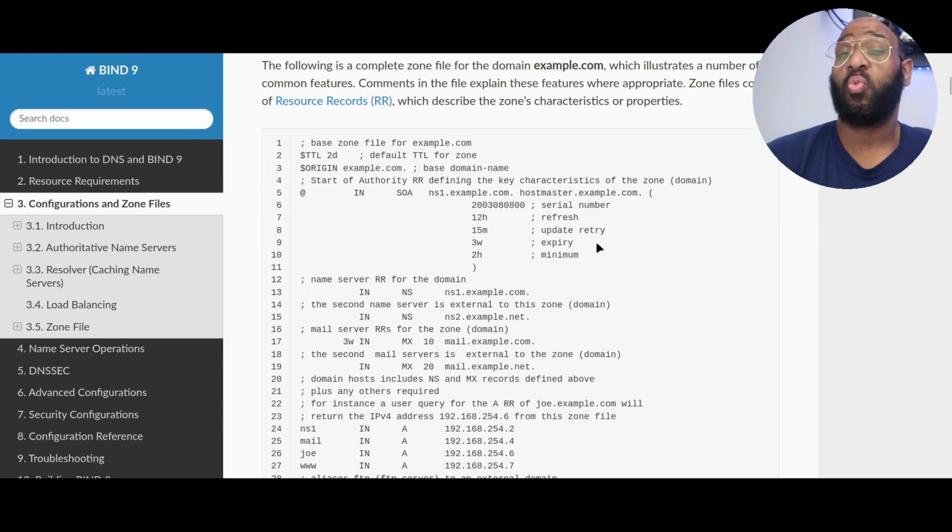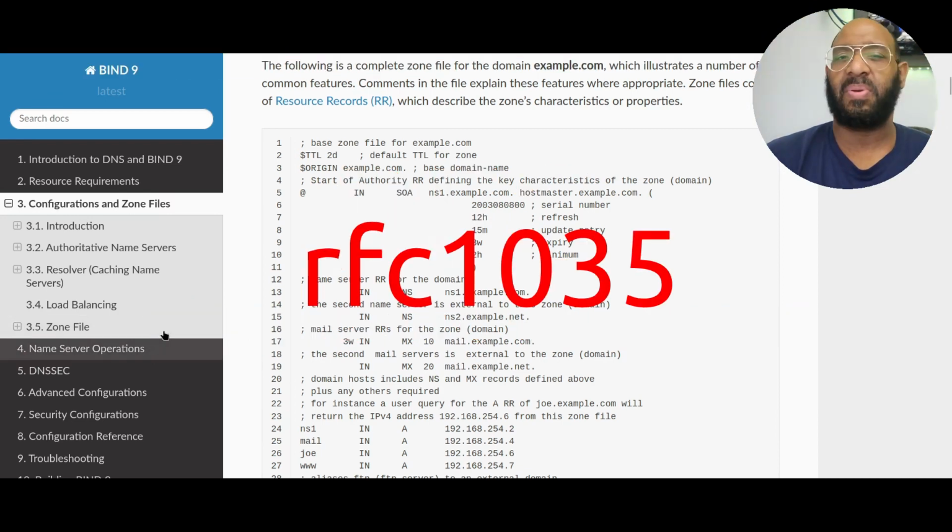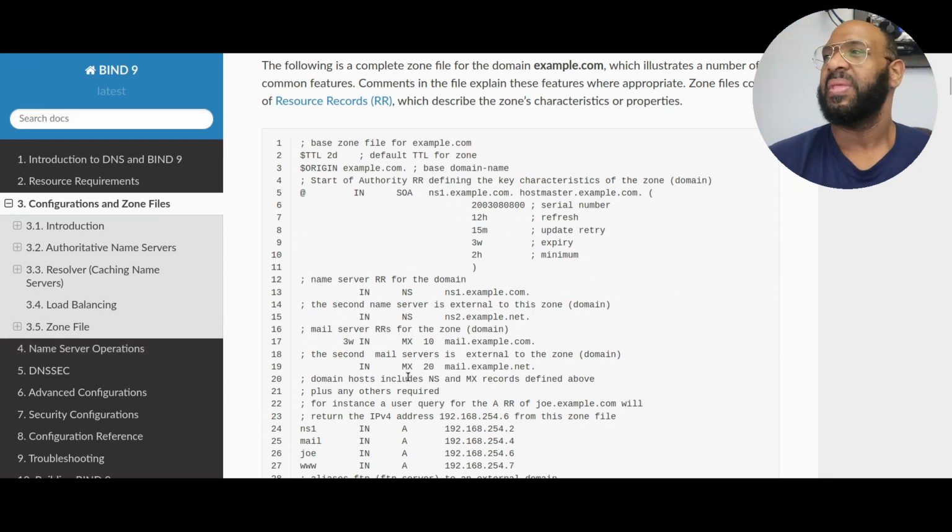Actually, now that I think about it, a really good way to learn a lot about this, outside of reading the documentation on BIND 9, is to learn about RFCs, requests for comments. There is an RFC for pretty much every technical protocol and procedure we have, and there is one for DNS. I'll post it in the description below. I actually did read it when I was learning this. I was pretty intrigued by it. You may be as well.